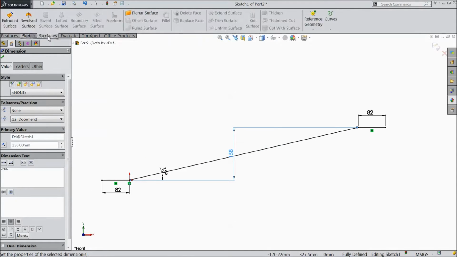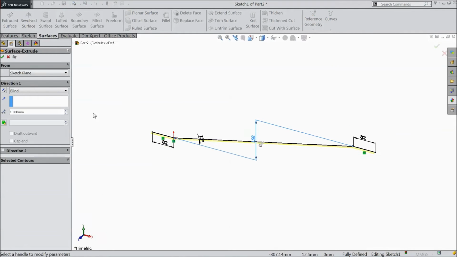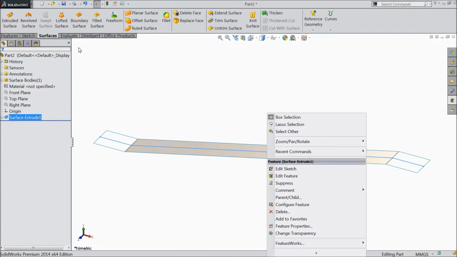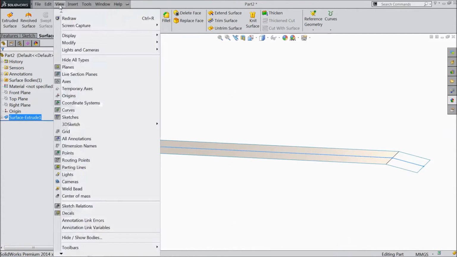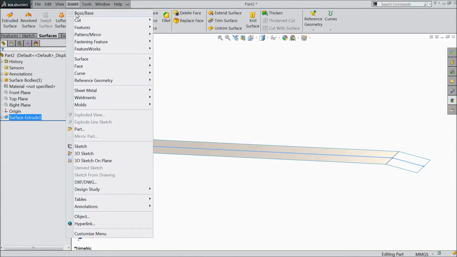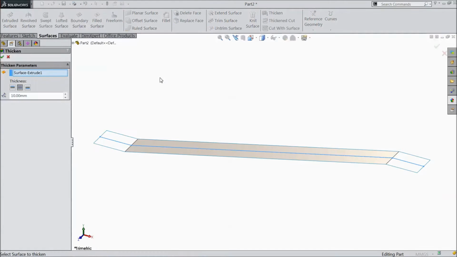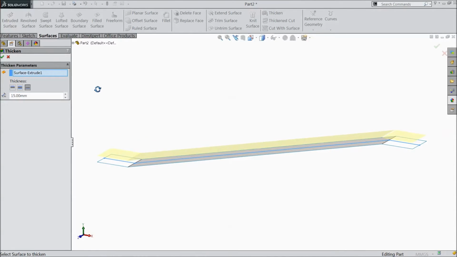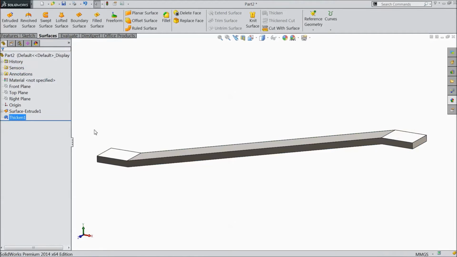Now go to surface, select extruded surface, choose mid plane, select 65 mm, click OK. Now go to insert boss, select thickness, choose mid and select 15, click OK.